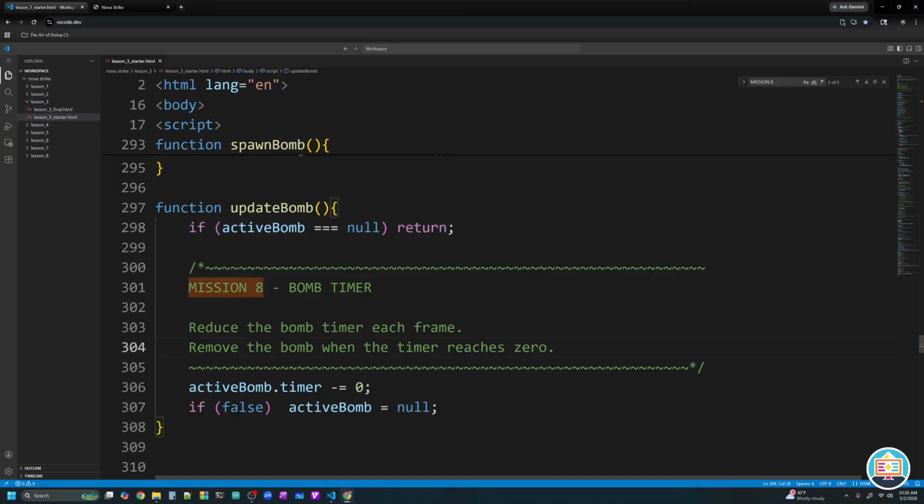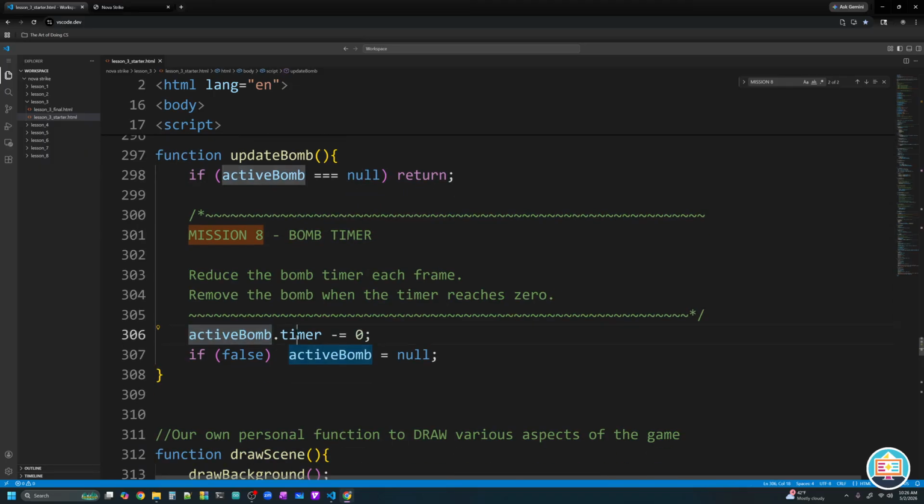But if there is a bomb to update, we are taking that bomb's timer property and we're currently subtracting 0 from it. Well, I don't think that's right, because then the timer is never going to go down. We are going to subtract 1, so we'll count it down. I think we set it to 24, right? So 24, 23, 22, 21, 20, 19, 18, 17, 16, 5, 4, 3, 2, 1, 0. And when it is 0, we want to take that bomb and destroy it. And that's exactly what we're doing here. We're saying active bomb is equal to null, the non-data. It means get rid of the bomb.